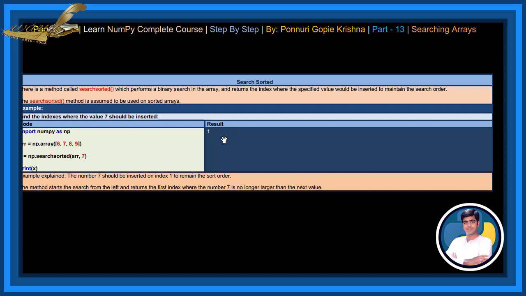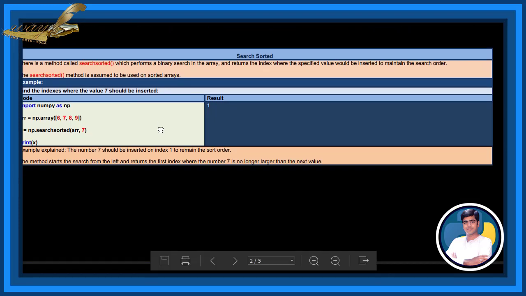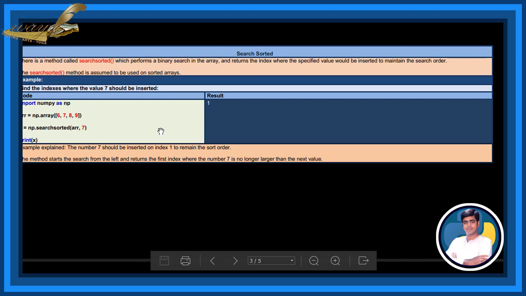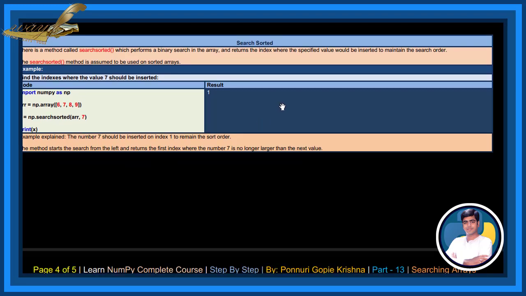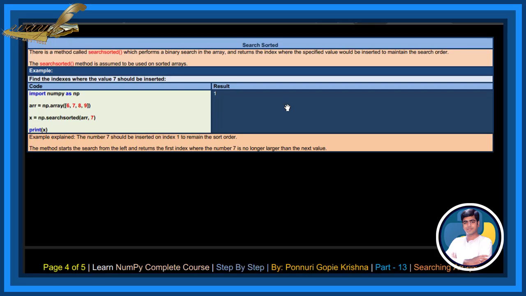Find the indexes where the value 7 should be inserted. See here np.searchsorted array 7. The result returns 1. The number 7 should be inserted on index 1 to remain the sort order. The method starts the search from the left and returns the first index where the number 7 is no longer larger than the next value.